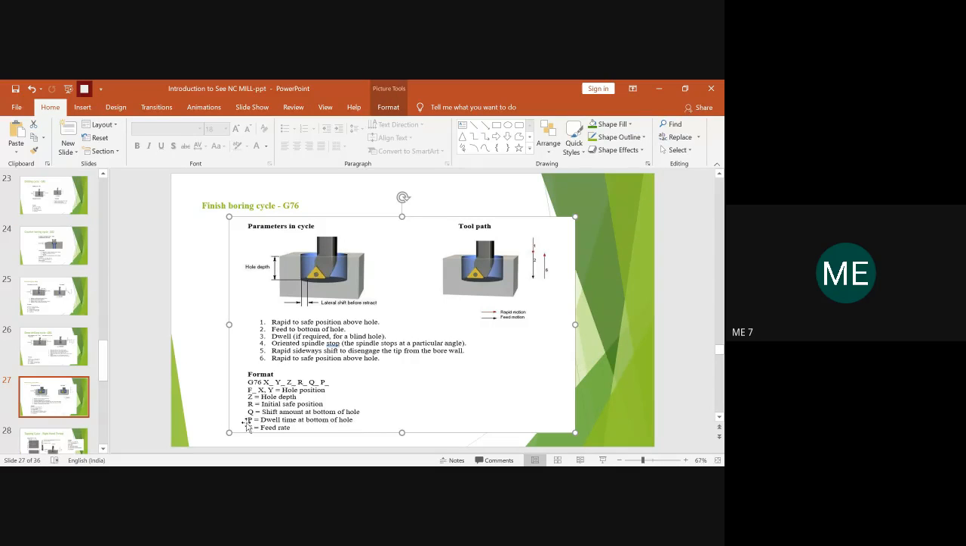So P will stand for the dwell time. Apart from that, the feed rate is always there, so F will provide the feed rate. So this is the small change we observe here. One is the shift amount and the dwell time that you have to add in the syntax. So if you add these two parts, then the syntax for G76 will be ready, which is used for the finishing boring cycle. And again the tool path will be as usual.